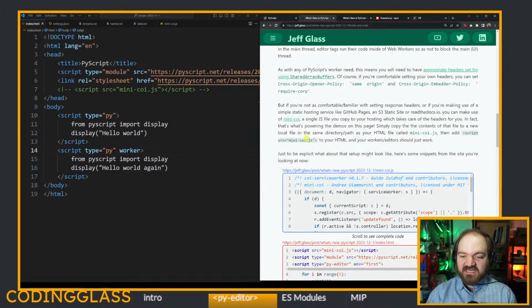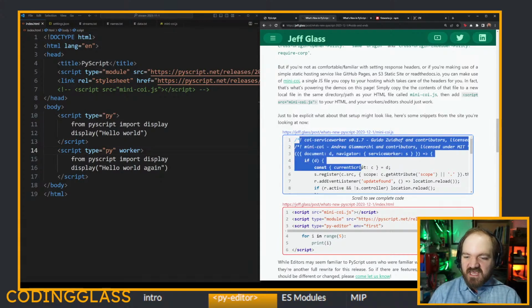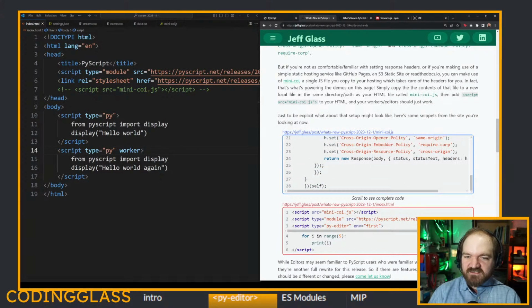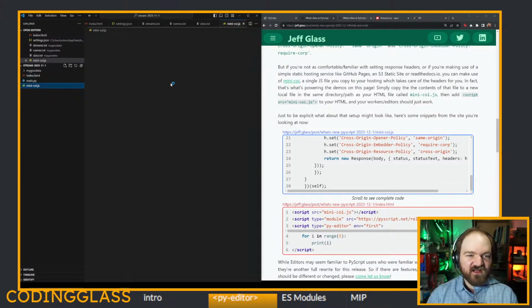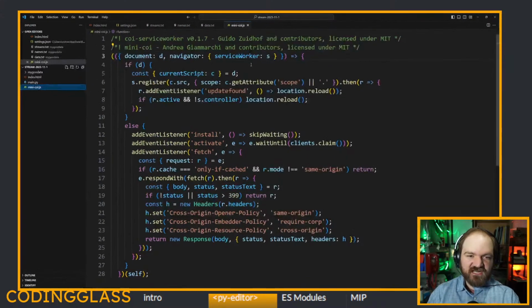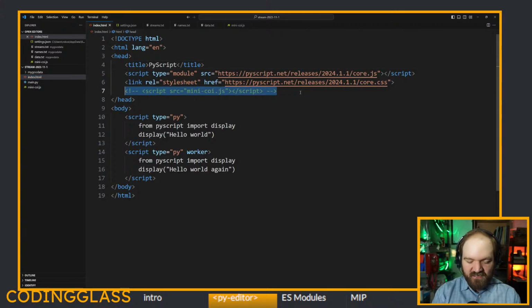And all that takes is you take a snippet of source code written by, in this case, PyScript team member Andrea Giamarchi, or there's a couple other projects as well that will do this, but his is called minicoi.js. You take the contents of that file and stick it in a .js file. I've got one here called minicoi.js. You copy this over, you put it adjacent to, at the same path as, the HTML file that you're going to serve, and then you link to it in your HTML file.